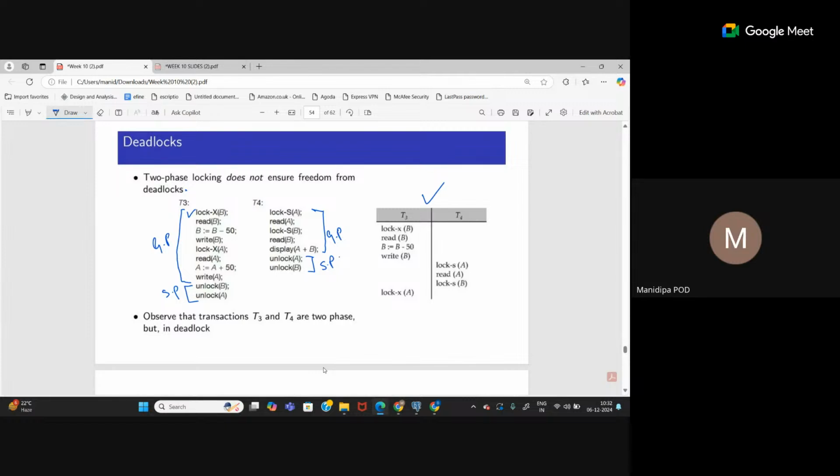We issued an exclusive lock on B, read B, B equals B minus 50, write B. But B has not been unlocked yet. Again, shared lock on A, read A. Then it is asking for a shared lock on B. But since B is already exclusively locked by T3, the shared lock cannot be granted until B is unlocked. But T3 also needs to issue an exclusive lock on A, which cannot be issued until T4 unlocks A. T4 cannot unlock A because of two-phase locking. So you cannot have an unlock before this.